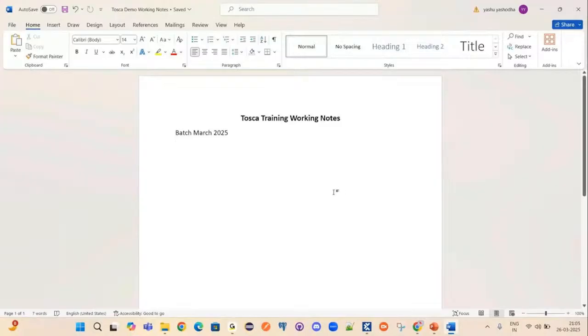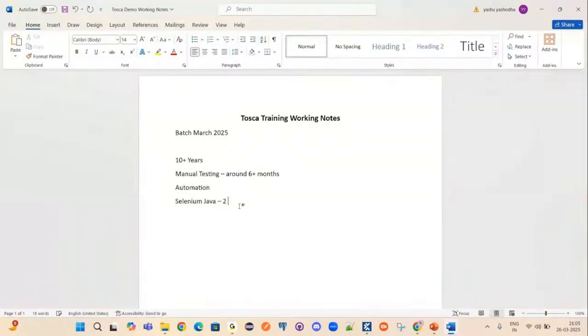Hello all. My name is Pawan. I have over 10 years of experience in the IT industry, and I started my career in manual testing for around 6 months. After that, I moved to automation with different tools in my initial career. I started with Selenium, with Java and C Sharp, for a couple of years, almost close to 2 years.